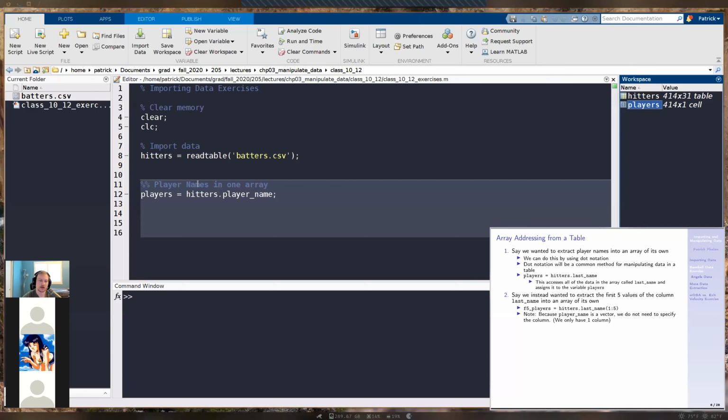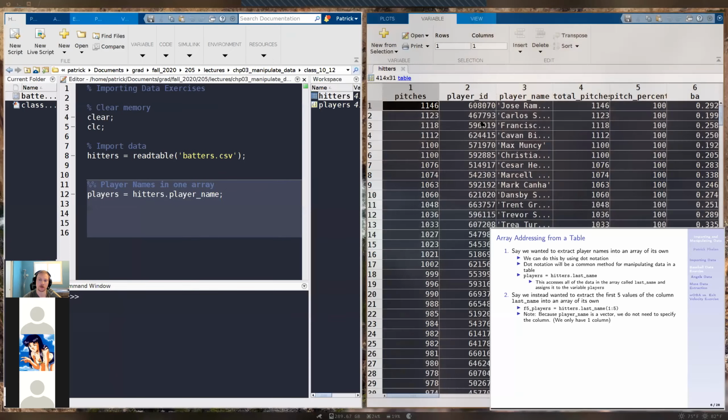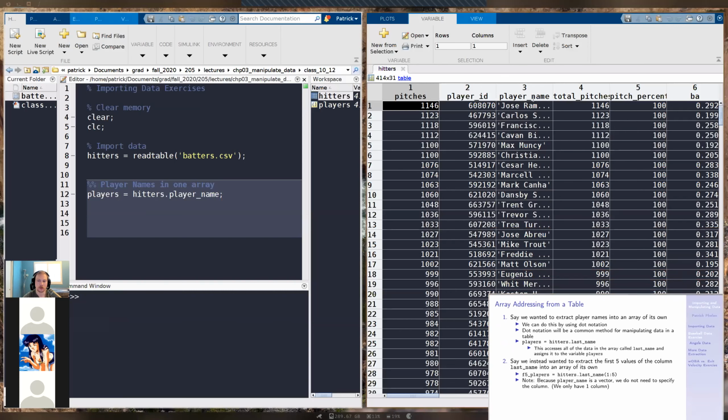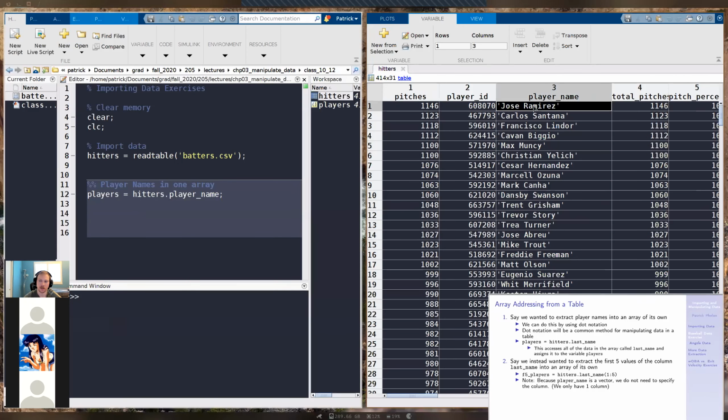Okay, so now let's say that from this, we want to modify this line to only look at the first 5 values that we have for the player names. If we just look at our table, we can see that the first 5 values are Jose Ramirez, Carlos Santana, Francisco Lindor, Gavin Biggio, and Max Muncy. So we want those first 5 values.